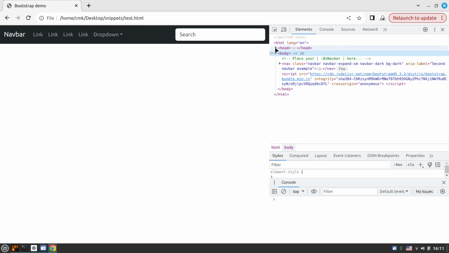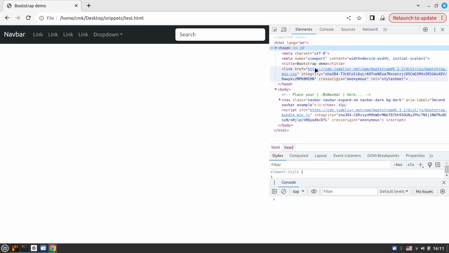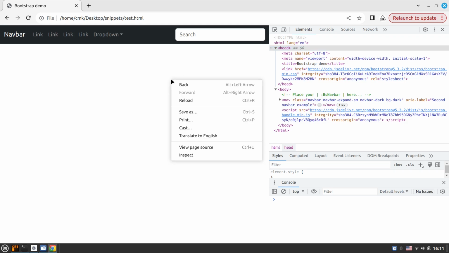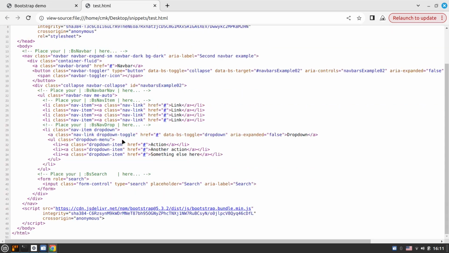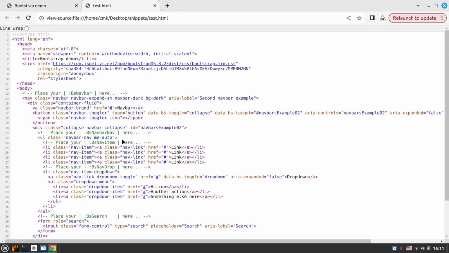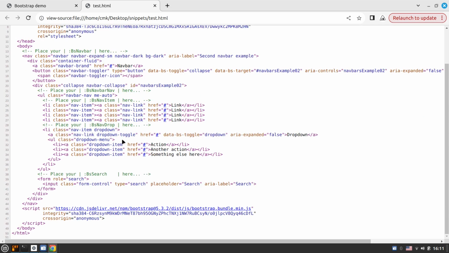We have the links for all the CDNs, both CSS and JavaScript CDNs, loaded properly. Everything is just nice, and if we have a look at the page source, we have a nice, clean HTML document that we've just created using the Vim plugin that allows us to insert Bootstrap code snippets.